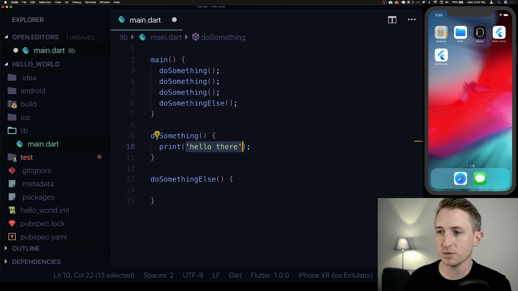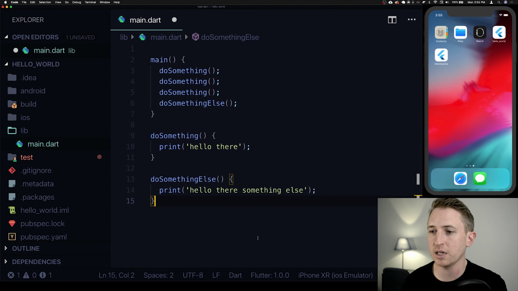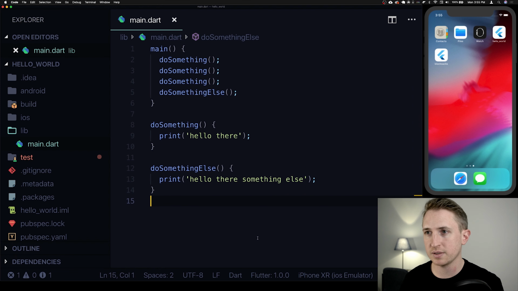I'll get to integers and booleans in a minute. But when I write print, it's going to take whatever string we pass it and print it out to the screen. So I'm going to say hello there, something else for this function here. And so I'm going to save my file.